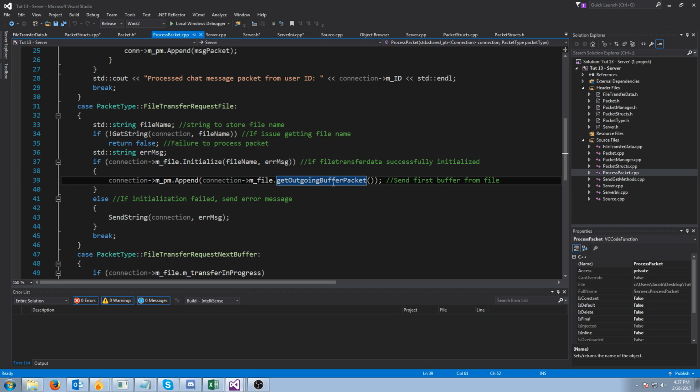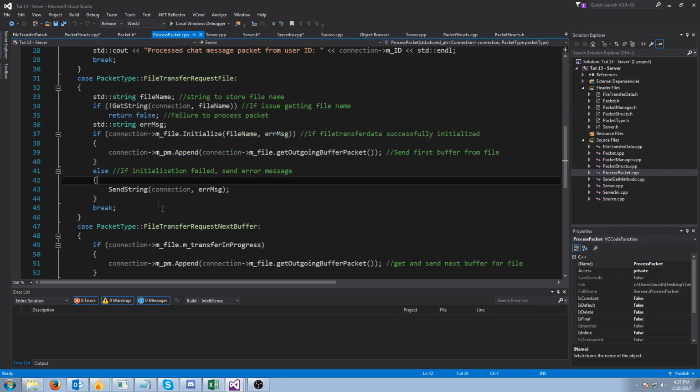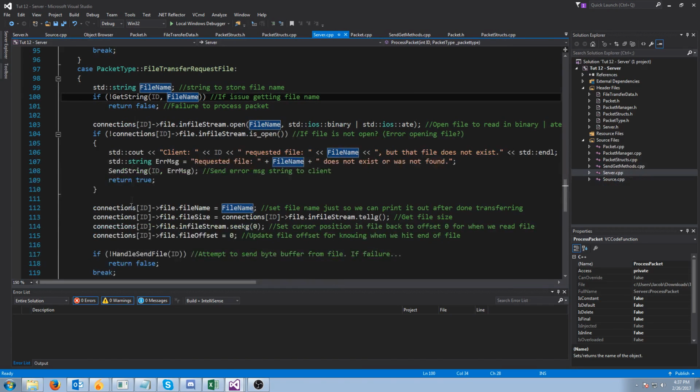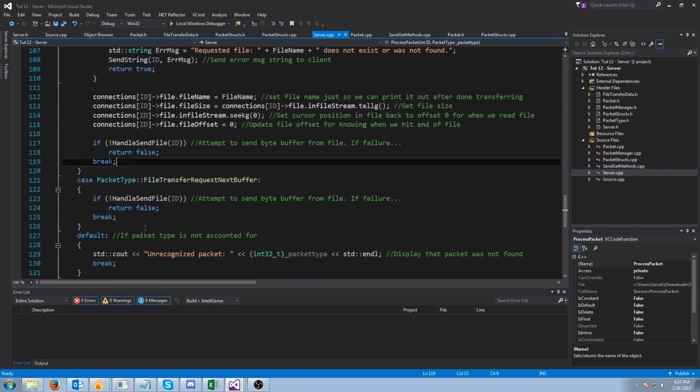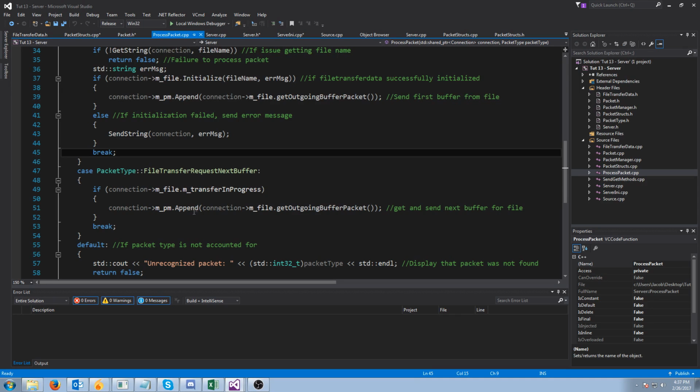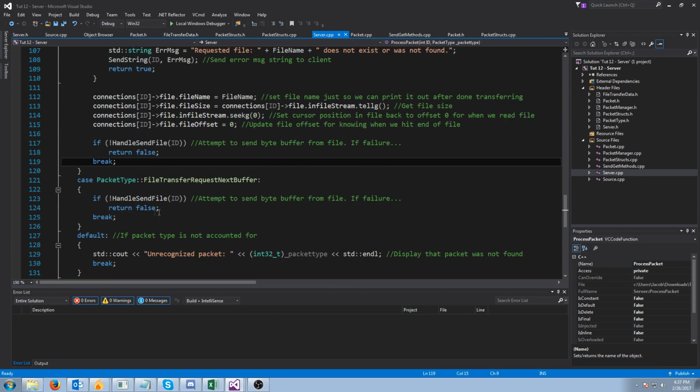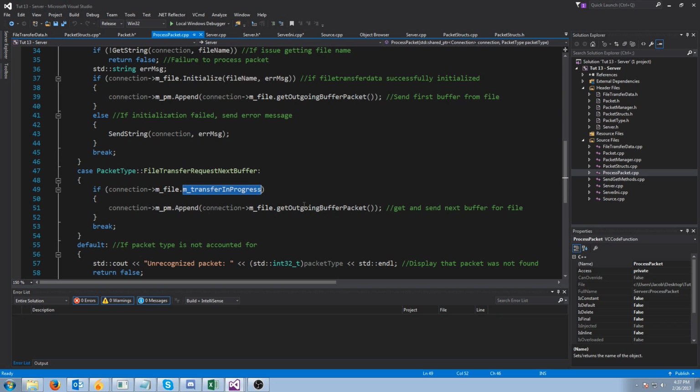I'm not going to go too much into this because I have a solution if you want to look through it. I don't really feel like this is new material. I just don't want to upload a solution and say, hey, you guys, this is a new solution. I'd rather actually go through and explain some of it. So if the initialization failed, then we'll send that error message that gets filled by initialize. And it's a lot cleaner, I think, than the old way. It's a lot less to look at and think about. And then for the transfer request next buffer, we basically just make sure that a transfer is in progress, and as long as it is, then we just get that next outgoing buffer packet.